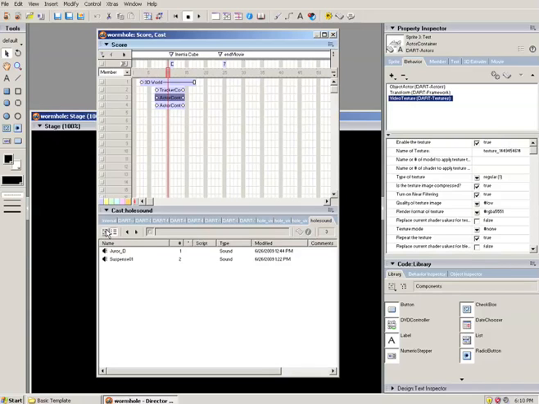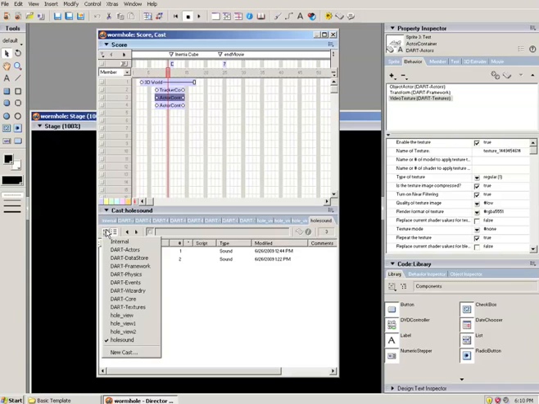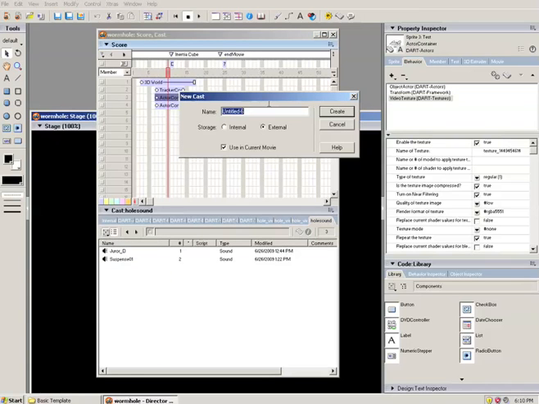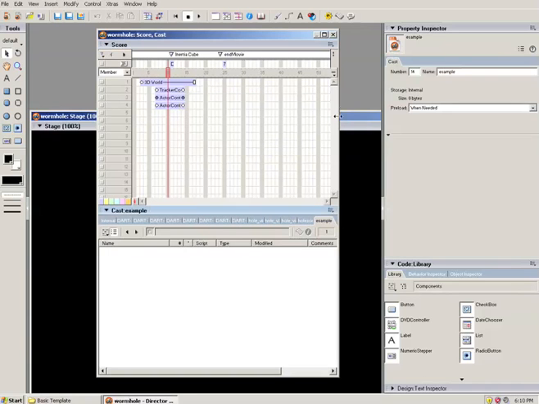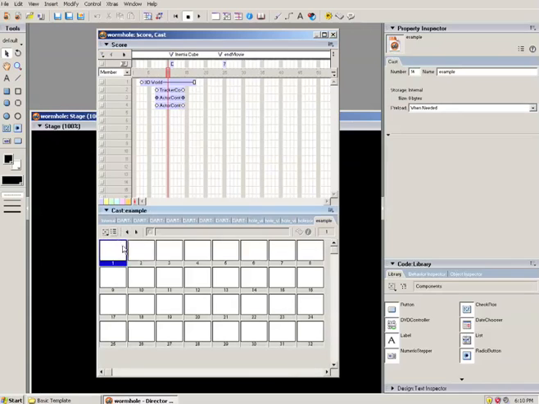You just need to do two things. You need to create a new internal and external cast, and I'll show you how to do that. Start by creating a new internal cast, and you just give it the name that you want your video texture. In this case, we're just going to call it example. And this is the only tricky part.